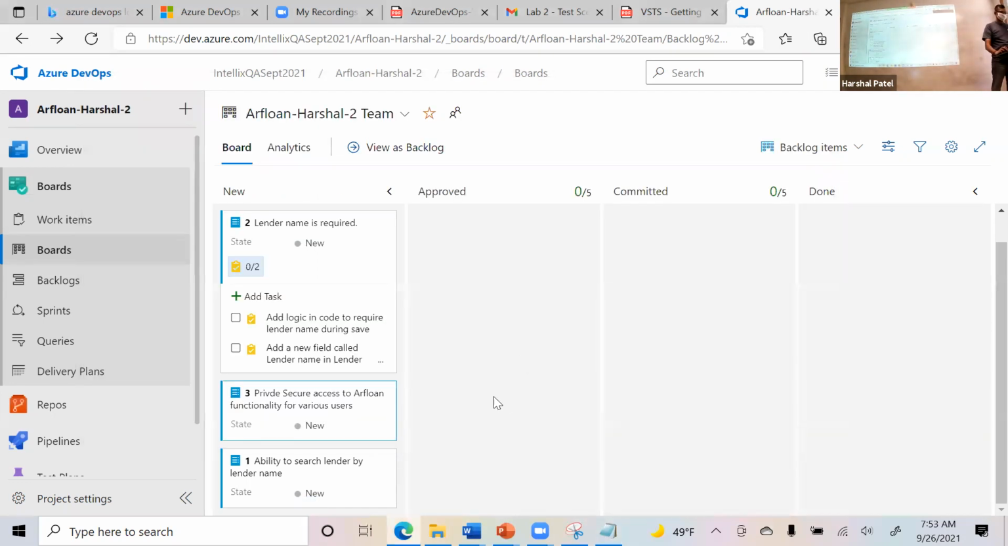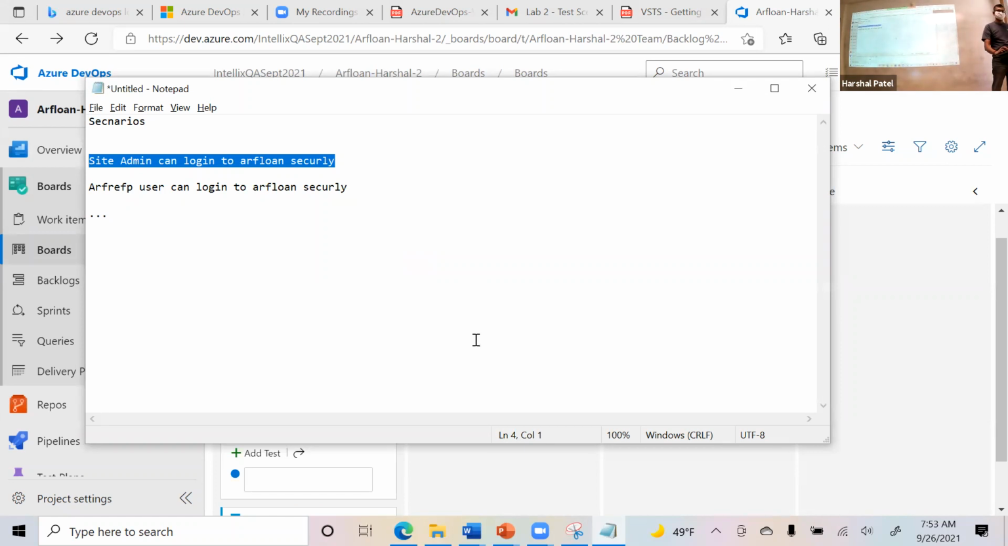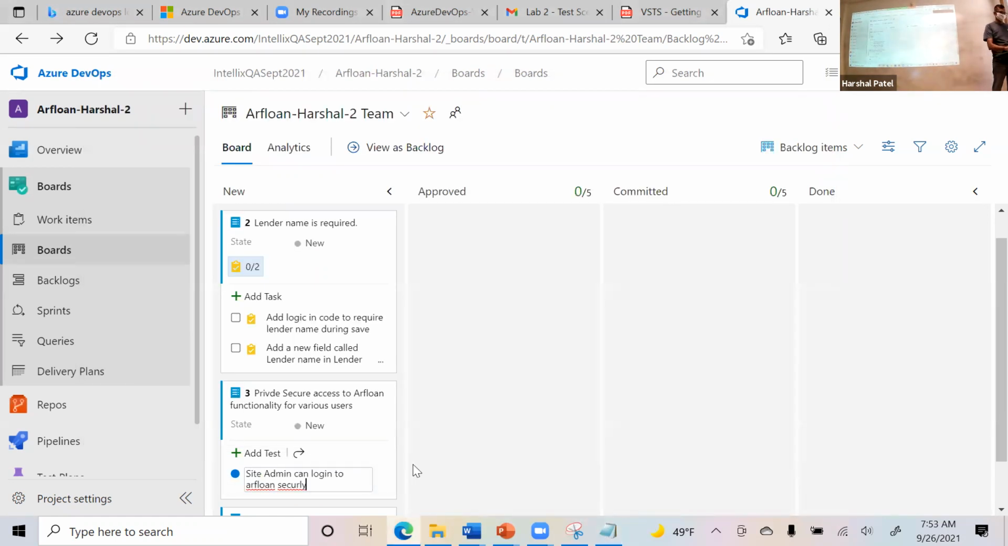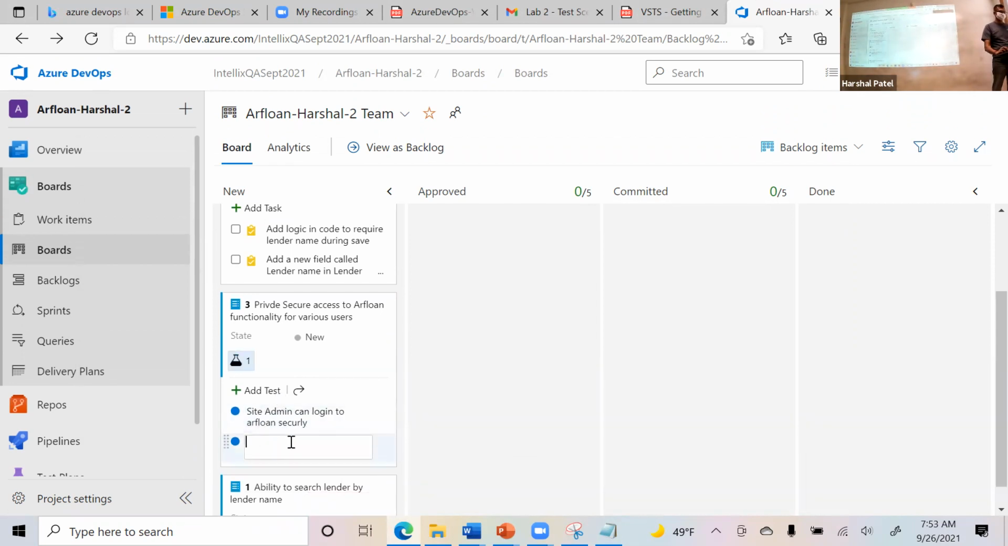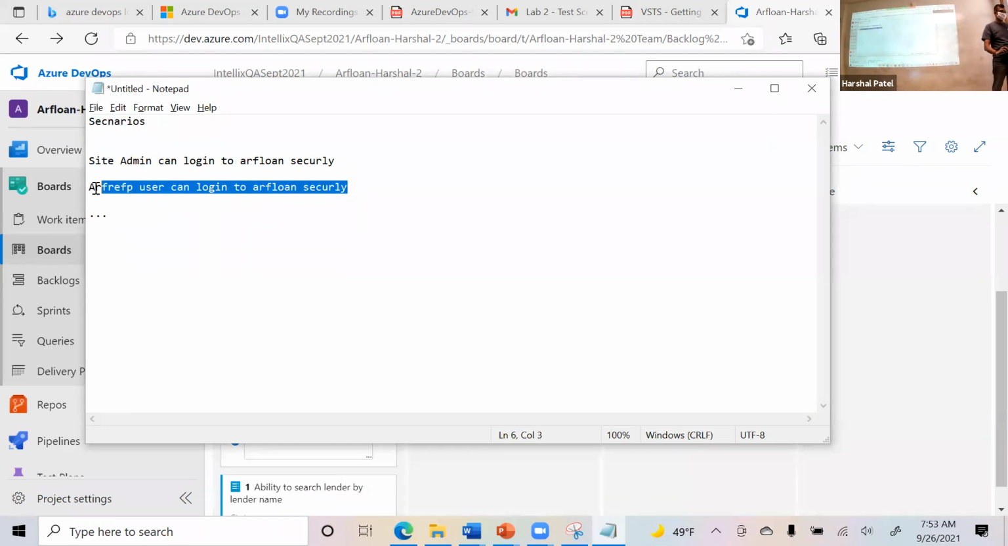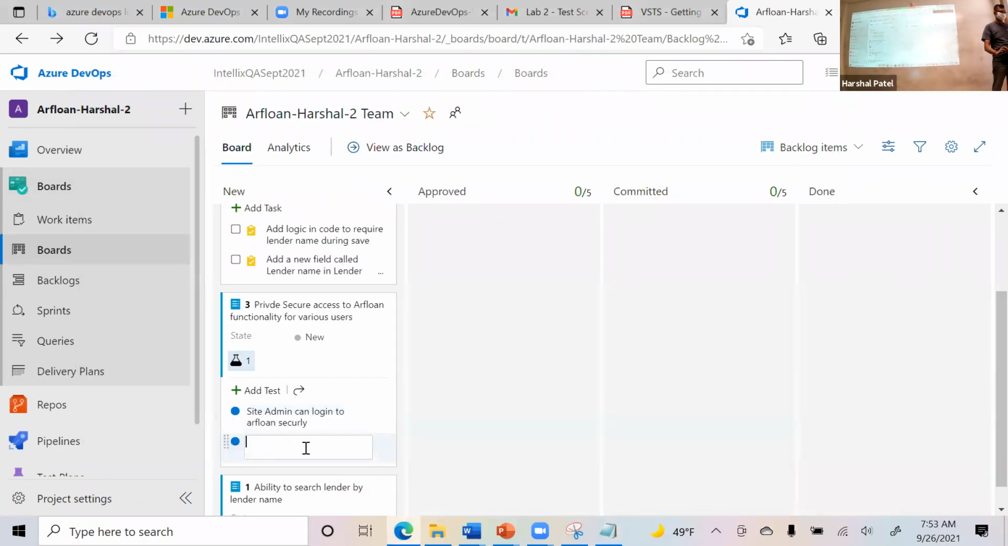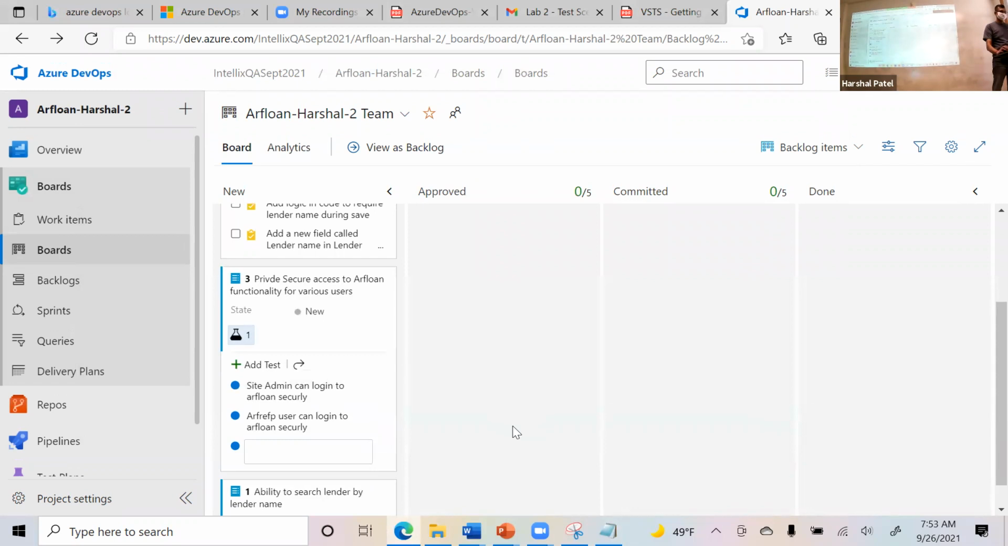So how do I create the test cases here? Again, I come here, say add test. And what I'll do is, let me just copy this, paste it here. So this is my first test case. This is my first one. This is my second one. So now I have 2 test cases created for that.